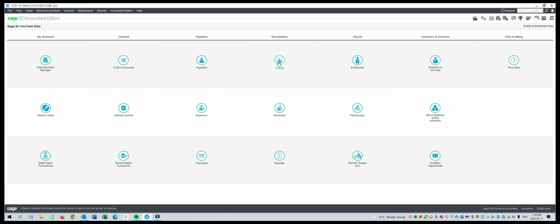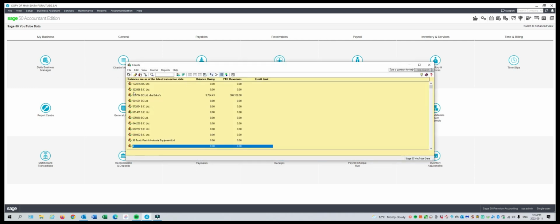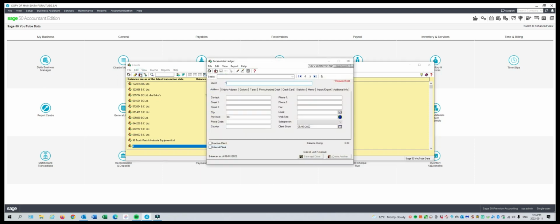So we're going to go into our customers or clients, and here's the create button. So we're going to select the create button and we're going to fill in the basic details of the customer. So it's ABC Company is the company name, and we're going to enter a contact, and we're going to enter a street address, and we're going to enter a unit number for that street address. We're going to enter a city and the province, postal code, and country.